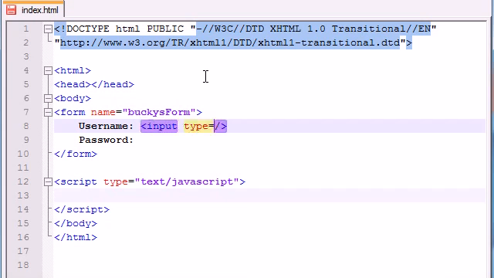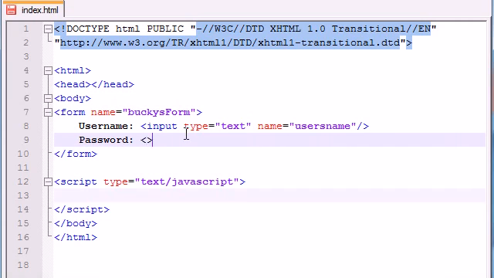Input type equals text, and let's go ahead and add a name to this too. So name equals username. Simple enough. So for the password box, it would be input type equals, might as well make it password. I think I made it text in the last tutorial, but that's definitely not secure. So the name equals password. Simple enough. So let me just go ahead and test this right now.